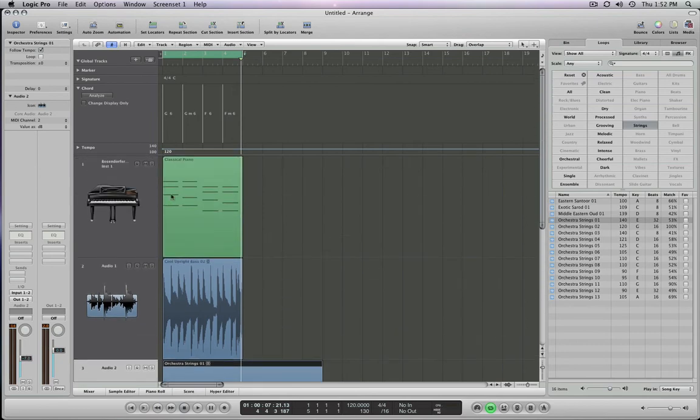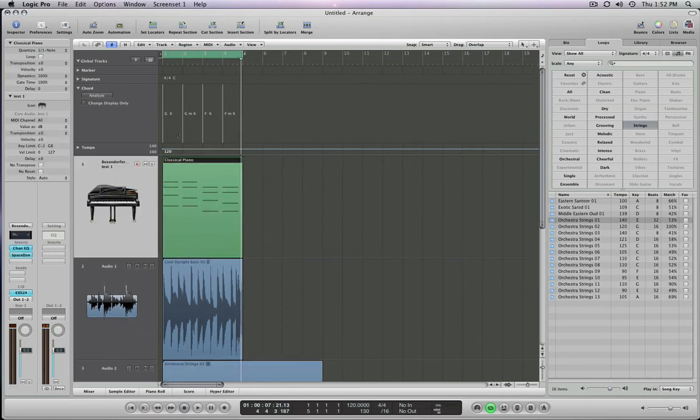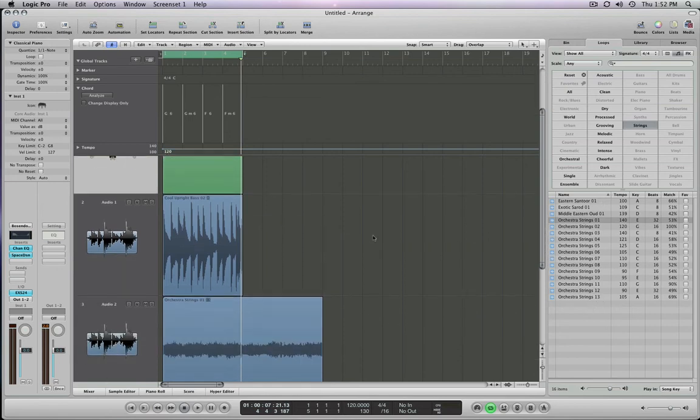So as you see, recording the keys at first, using the chord analyzer in the global tracks to analyze those chord changes, every single one of these Apple loops will now change to that key.